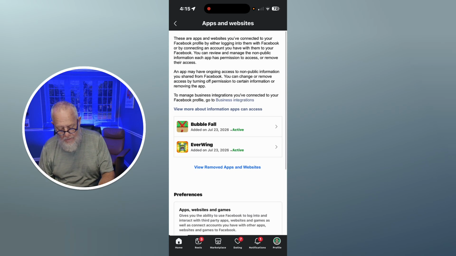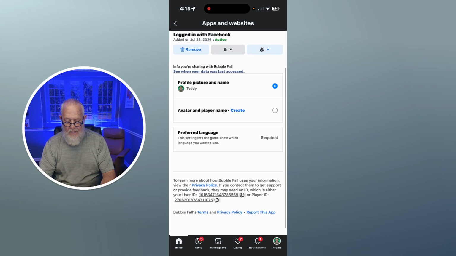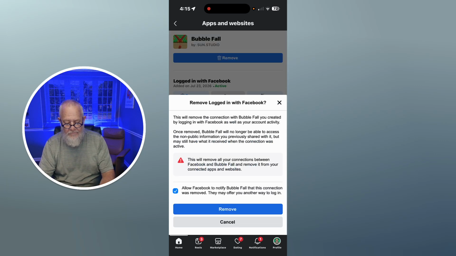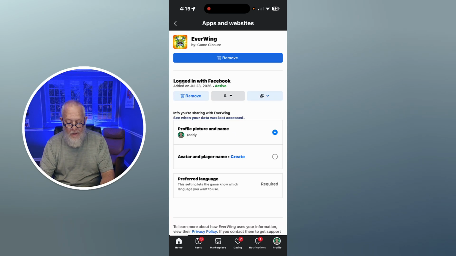So I'm going to click on Bubble Fall. I'm going to hit remove. Let's see. Nothing else I would want to do beforehand. So I want to remove this. Remove. And then the other game that's left on here is Everwing. So I go to here.